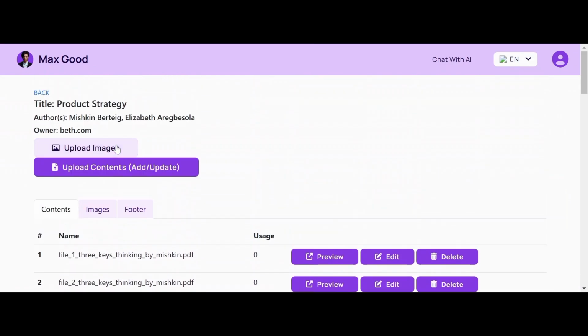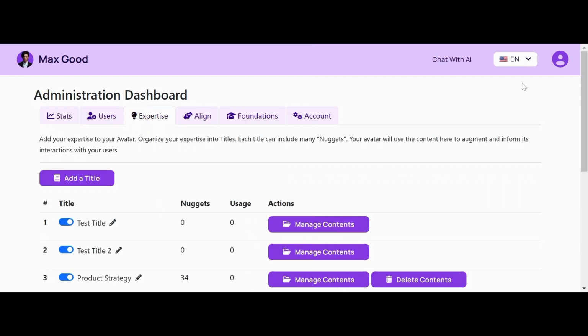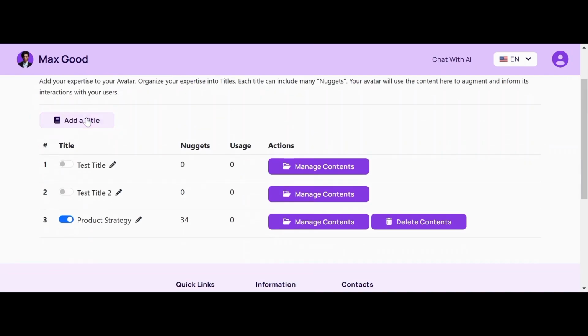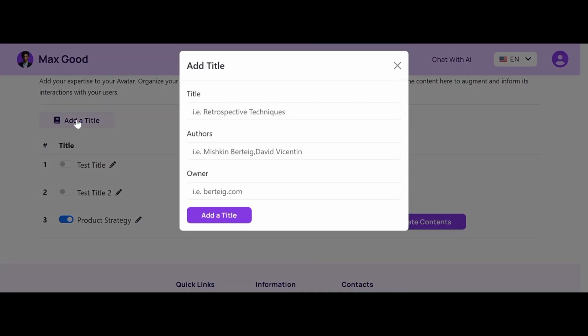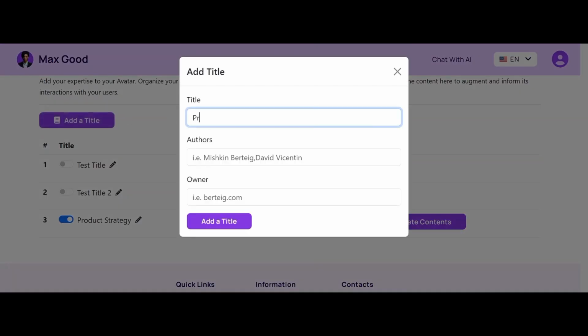So I'm going to upload another content material under a separate title. This is product strategy. I also want to upload a title on product marketing. This does not have to be specific to your expertise. It really can just be the title of the resource you are uploading. But for me, because I'm trying to break this down into the different knowledge areas in product management, that's why I'm using product strategy, product marketing, and all of those.